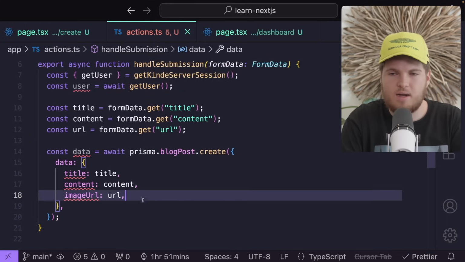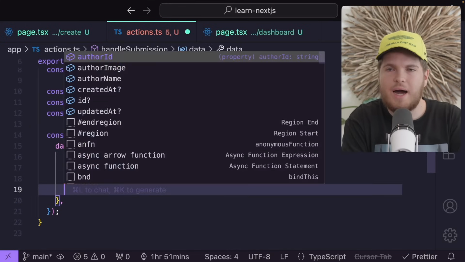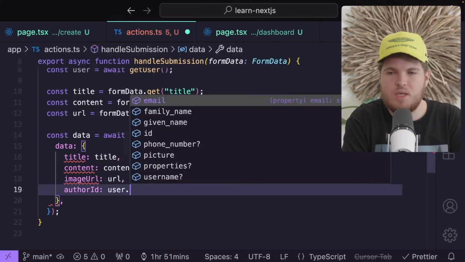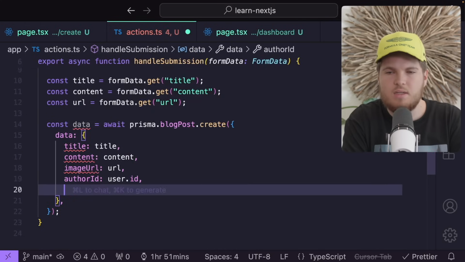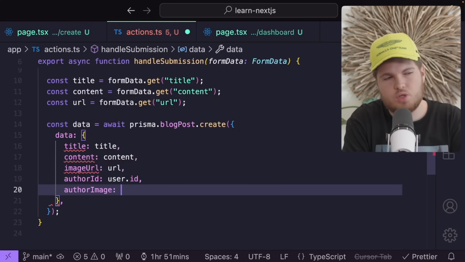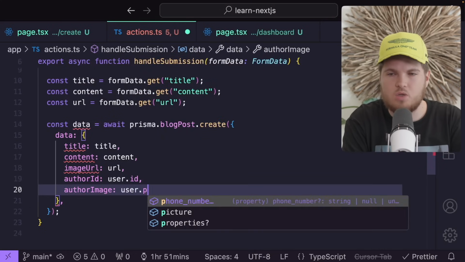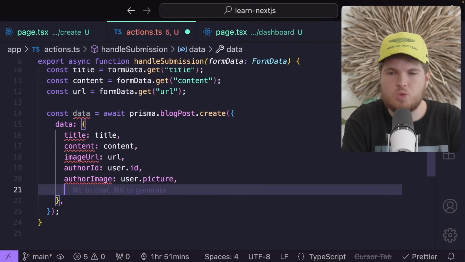This means I can now go underneath my image URL, I can get an author ID, and this will be equal to user.id. Then I also want to get an author image, and this will be equal to user.picture. And then we also have the author name, and this will be equal to our user.given_name.